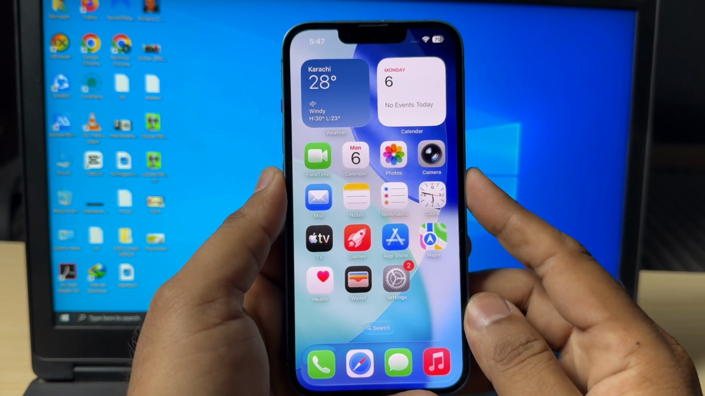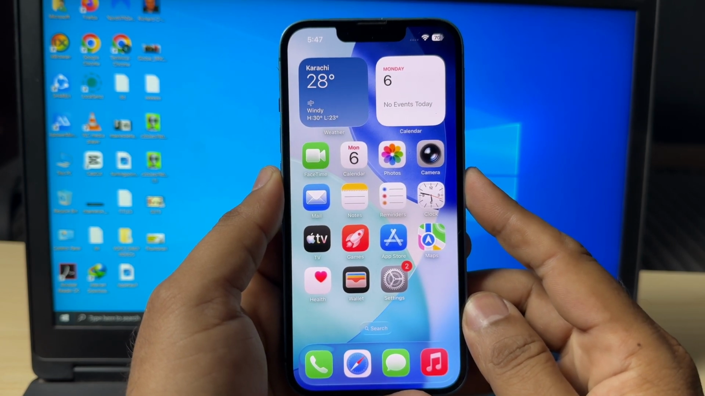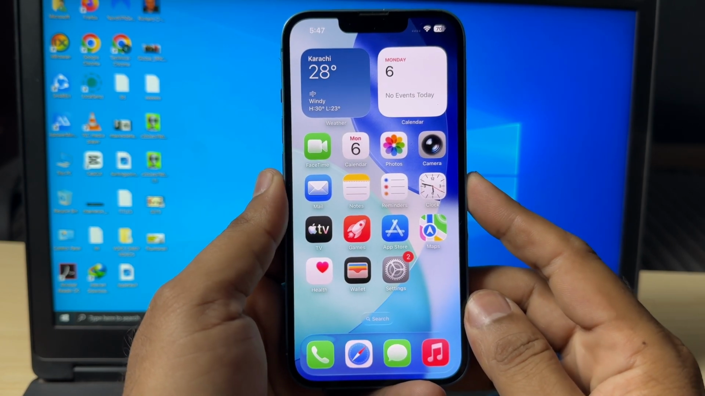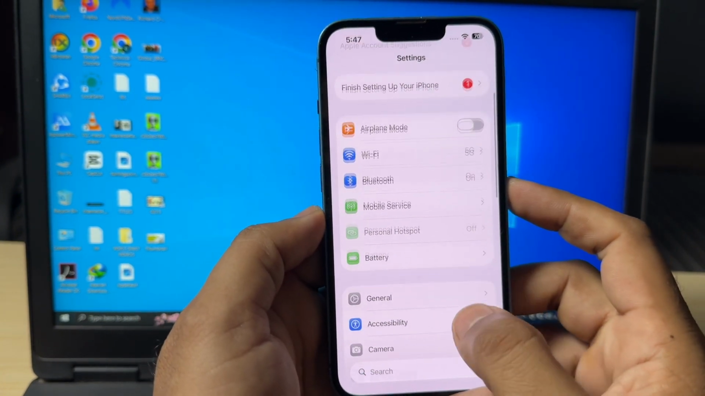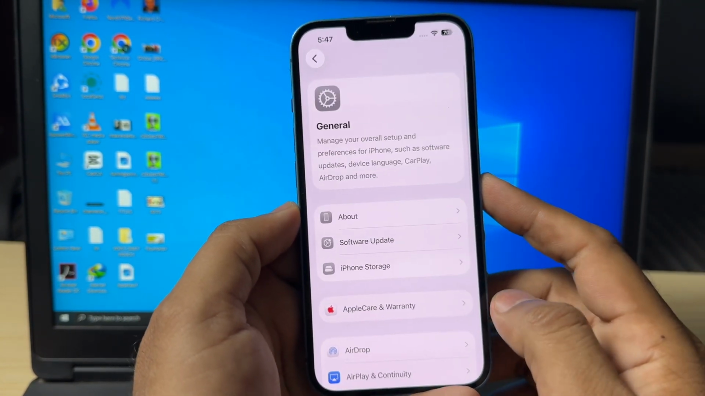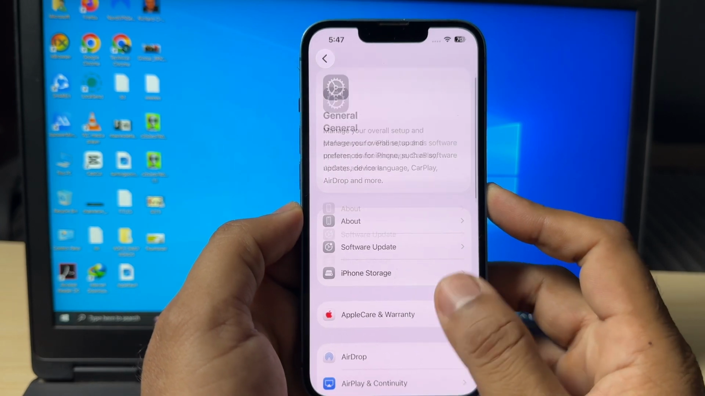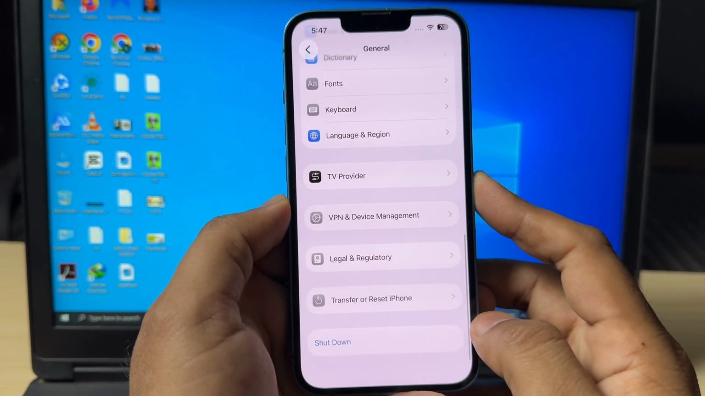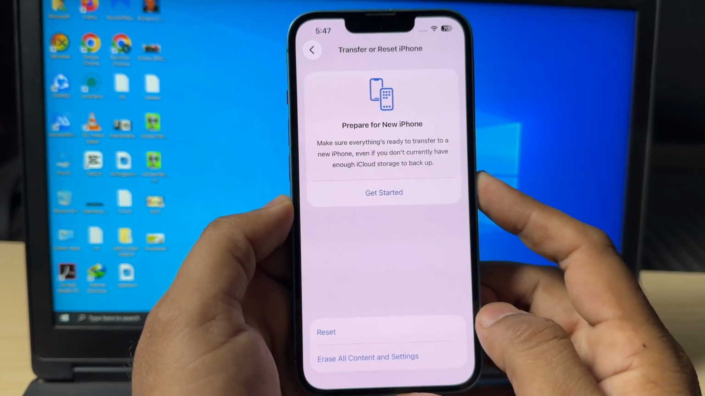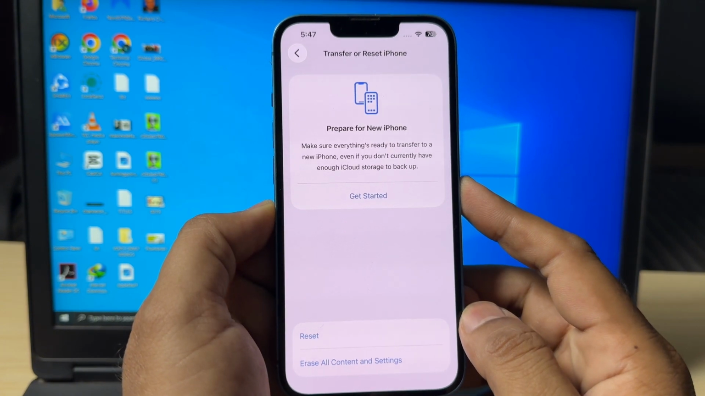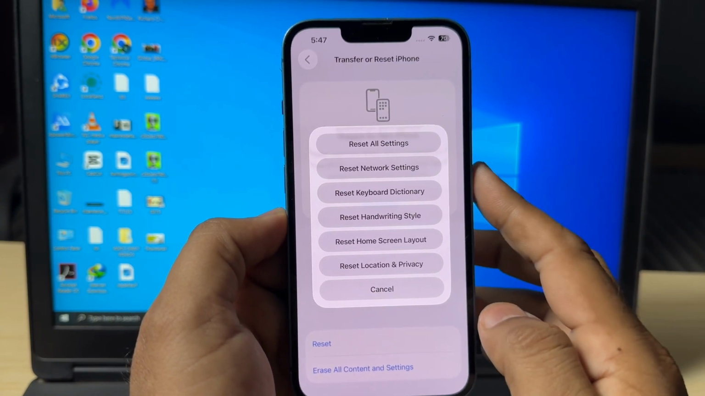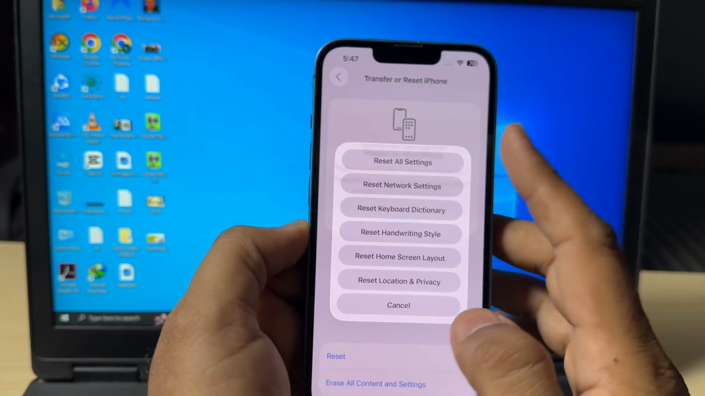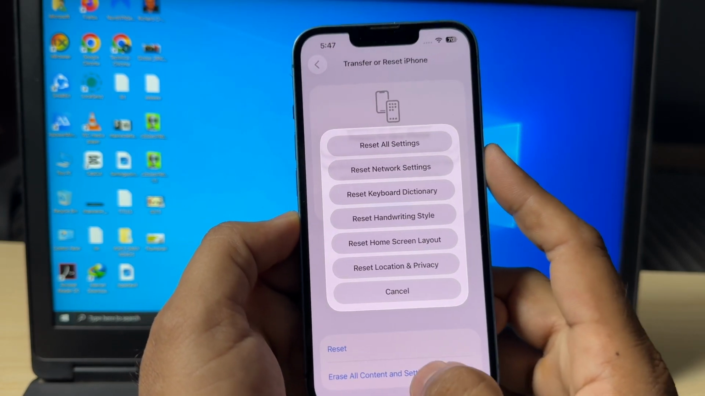If that method is not working on your iPhone and you are still facing the same issue, then move to the next solution. The next solution is to open the iPhone Settings app. In the Settings app, you need to tap on General. After tapping the General option, you need to scroll down and tap on Transfer or Reset. Tap on that. After tapping Transfer or Reset, you need to select Reset. And you can see a screen showing Reset All Settings, and apply it on your iPhone.